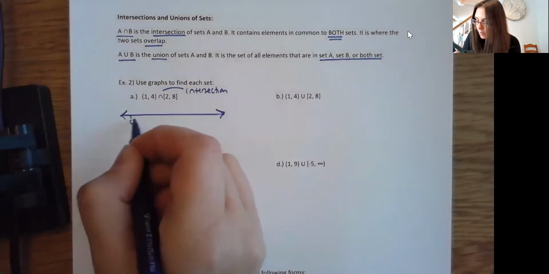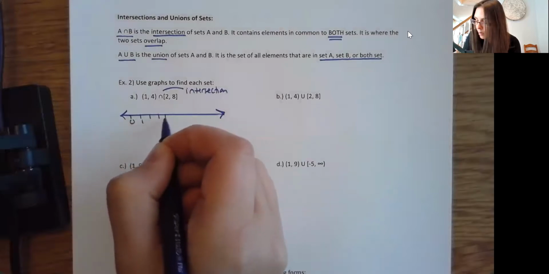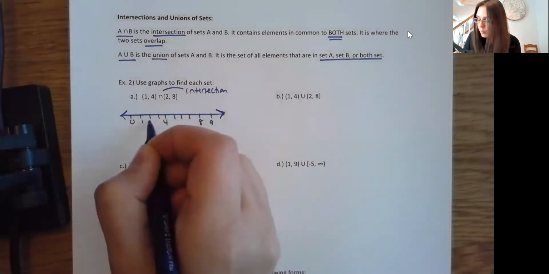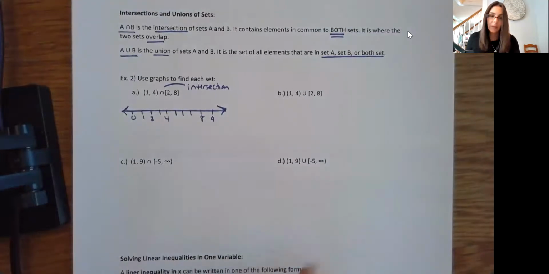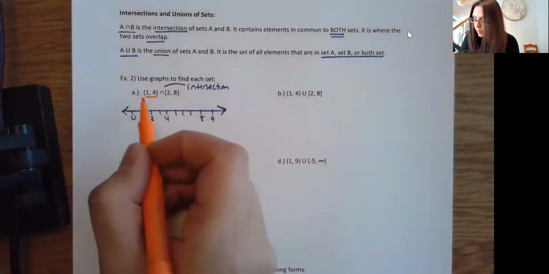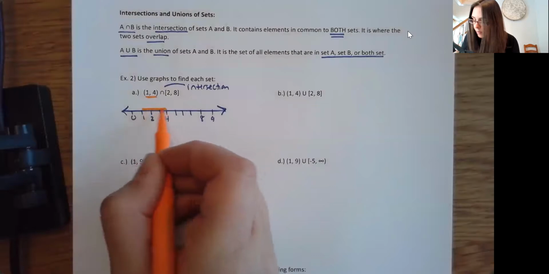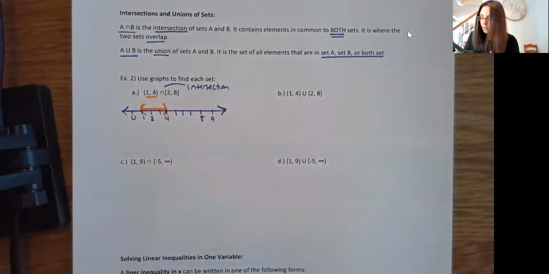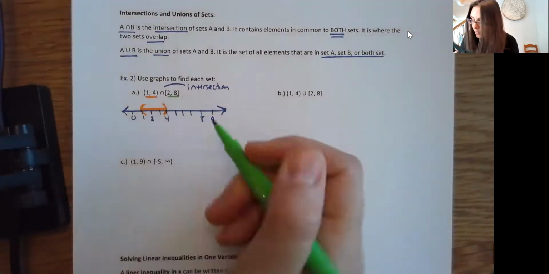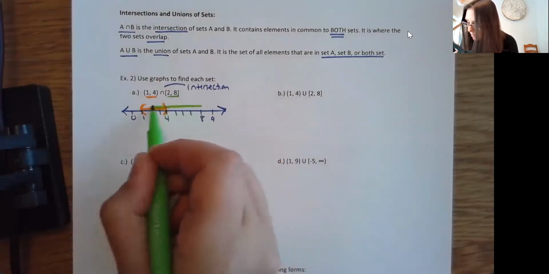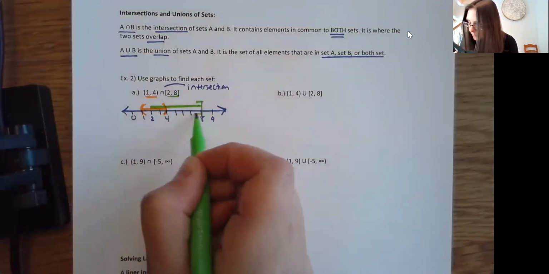So 0, 1, 2, 3, 4, 5, 6, 7, 8, 9. I'm just putting in the key values there. And I'm going to use two different colors. I'm going to use this one in orange, going from 1 to 4. And then I'll use green for this one, going from 2 to 8, and I'm using brackets.